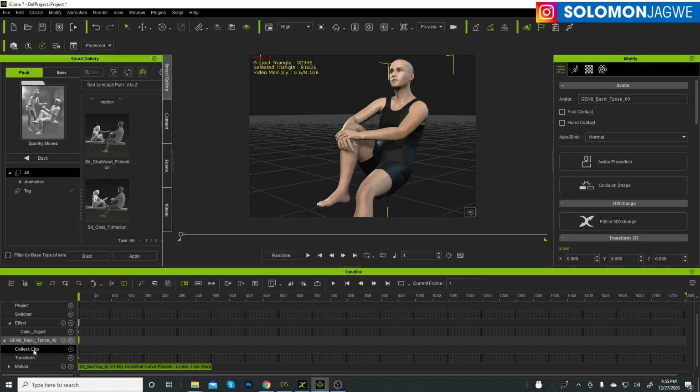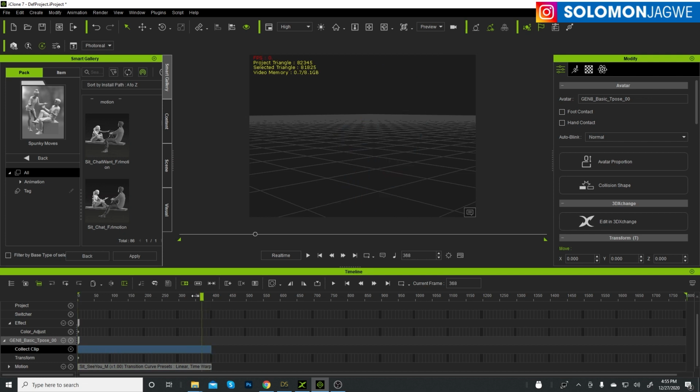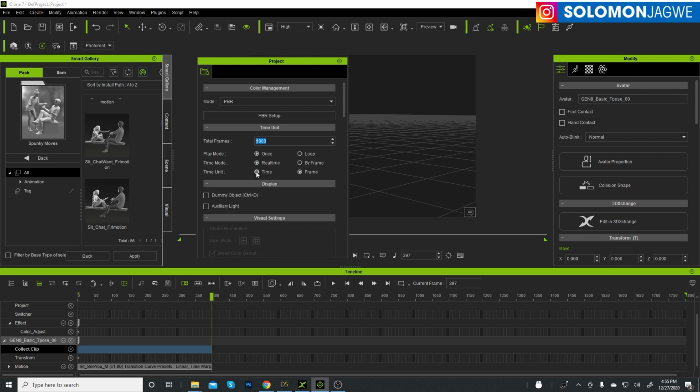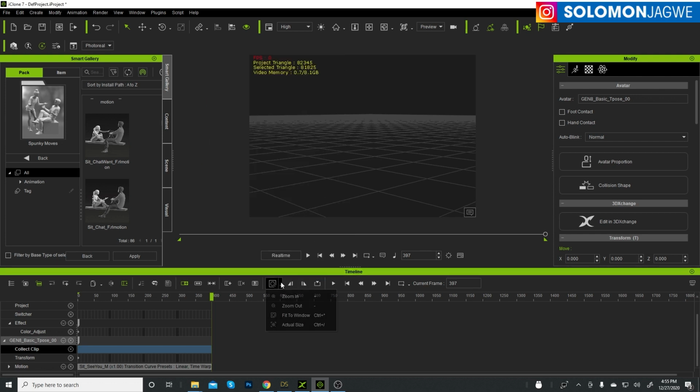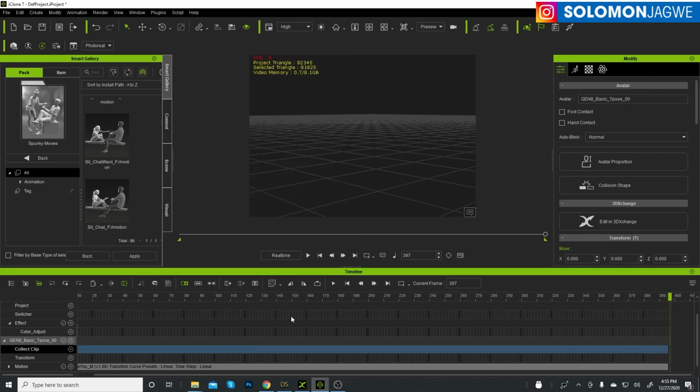on the timeline, select collect clip, and then click and drag up to the end of that clip. You can always put the playback bar up at the top so you can see how far it goes. Sometimes it might be worthwhile to look at how many frames there are in here and click on this icon, then change it to 397, which is the length of the mockup data that we're trying to work with. Now you can click on Fit to Window so you can see the entire mockup file.